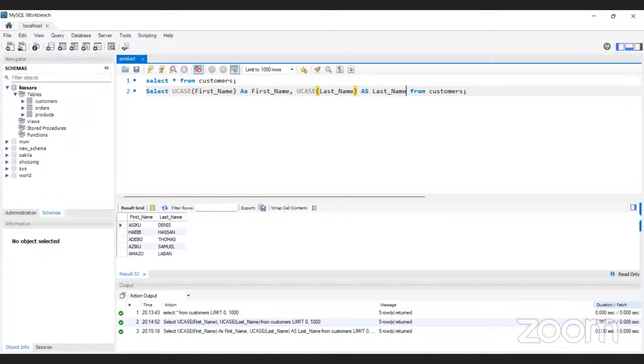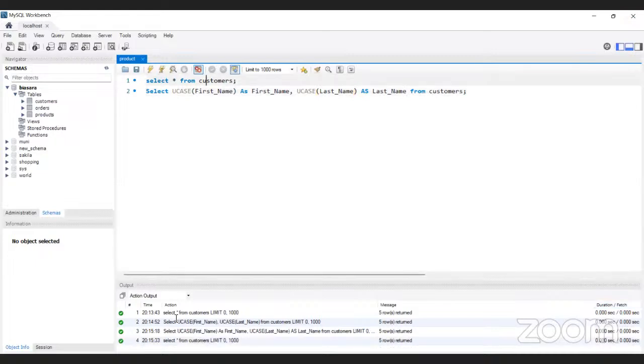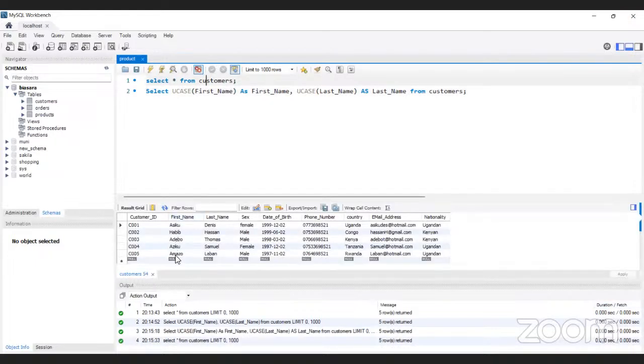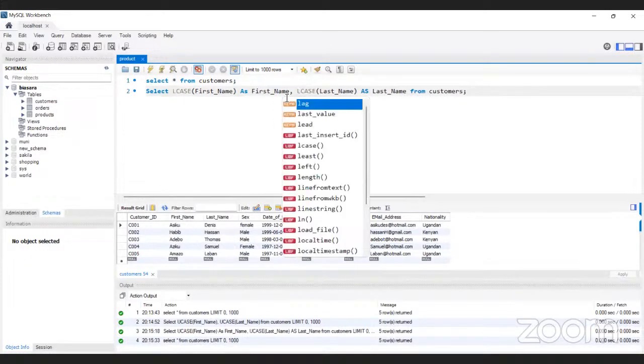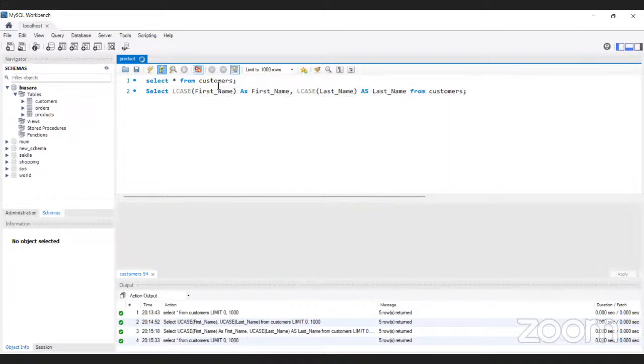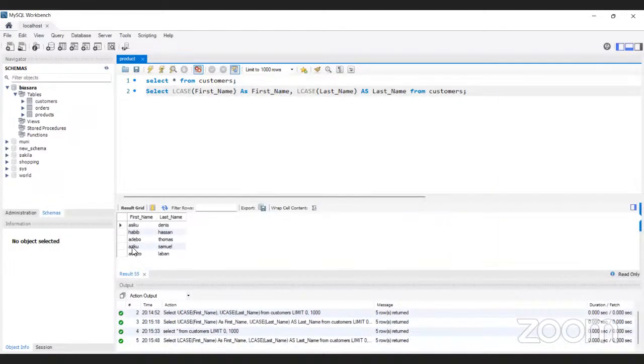What about if you want to, if we go back there, you'll see that the first letter is in uppercase in the names, but we want to convert everything into lowercase. Instead of having UCASE, you just type LCASE. L stands for lowercase. So when you run this SQL statement, you'll find that it will convert everything here into lowercase.